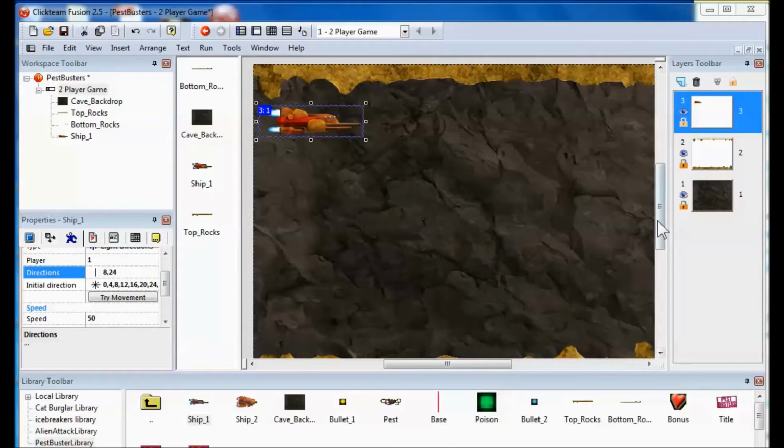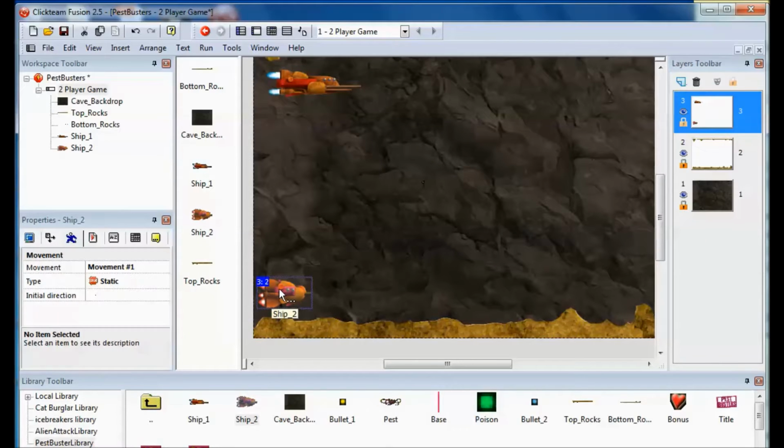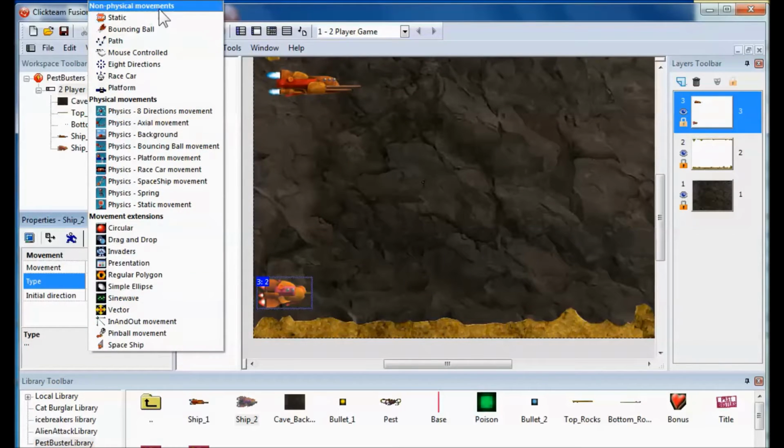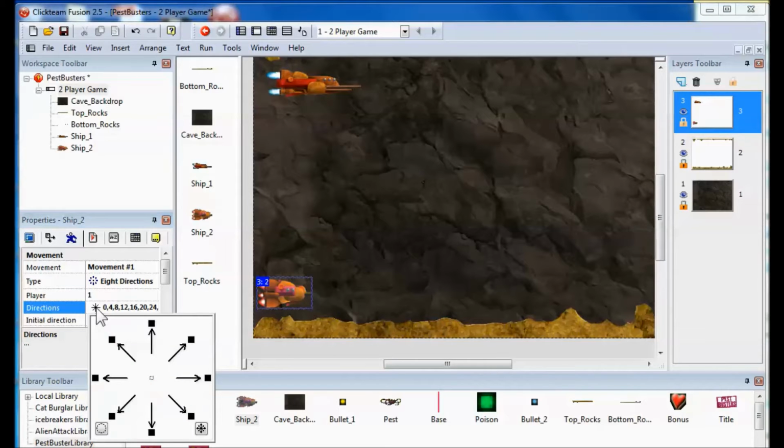So now we're going to come on down and put ship 2 up. We'll put ship 2 right here. So I grab ship 2 and I put it up here right above the lower rocks. Now ship 2 is going to have to do the same thing. I come over, make sure movement is selected, the running man. Then I click the stop sign, the static. And I come up once again to non-physical movements and I choose 8 directions. Okay, so I go to directions and I click the star. And we erase everything here. Just click the dotted circle. And we're going up and down. Now click over here.